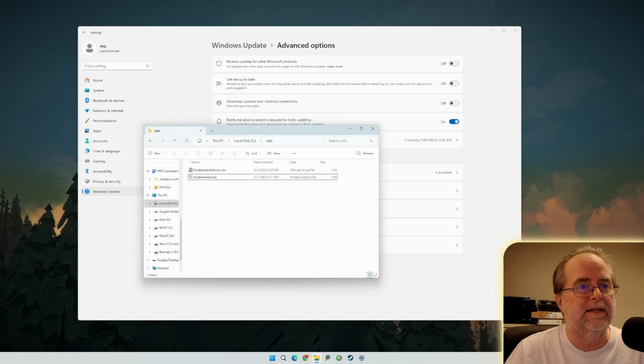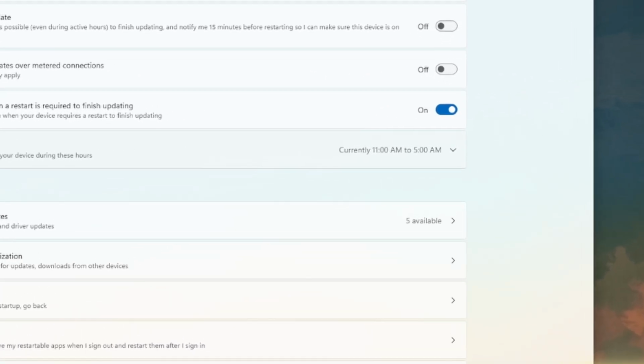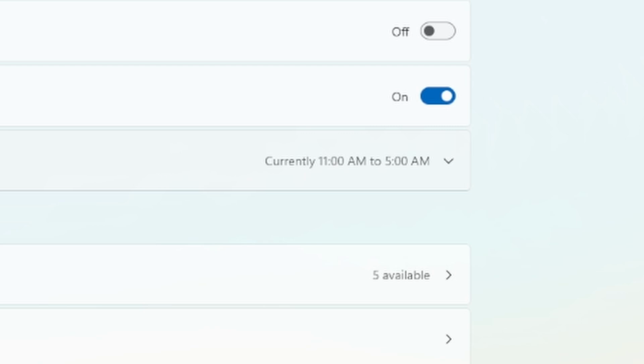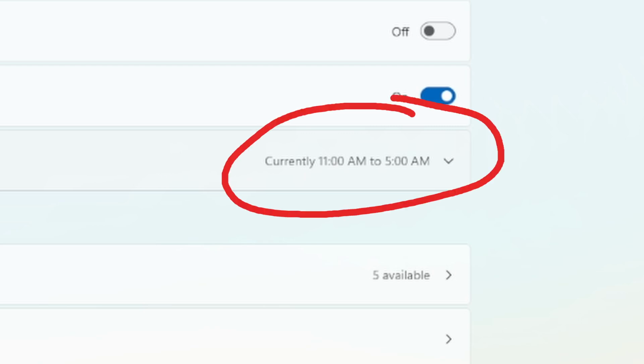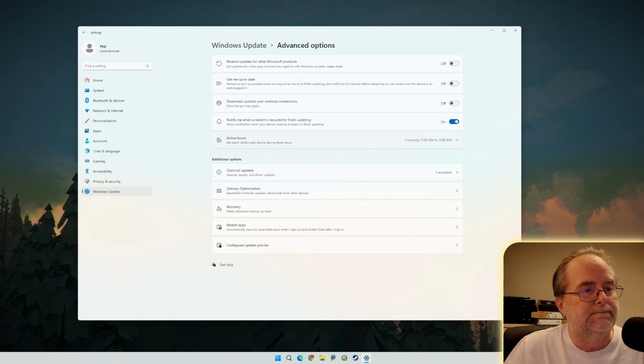So the end result is that once this runs every hour, it continues to bump this active hours window along so that we stay nestled right in the middle of it. As you can see, right now I'm recording this video in the 5 o'clock p.m. hour. That is safely right in the middle of this 11 a.m. to 5 a.m. window. It will keep nudging it along and keep it synchronized with the real time every hour. So far, that has kept my computer from rebooting when I don't want it to, which was the objective.